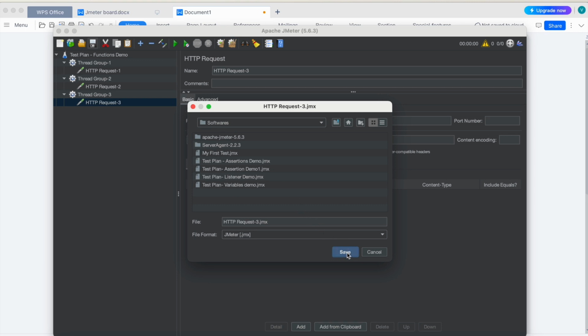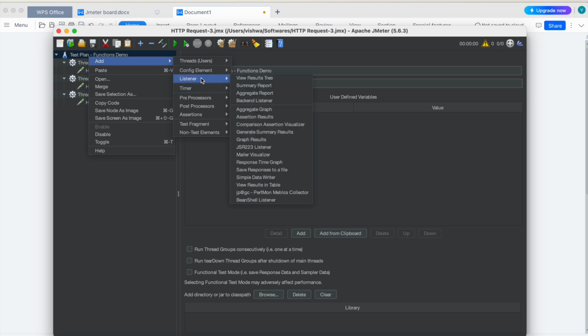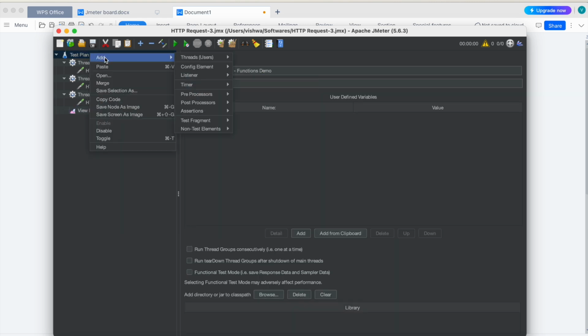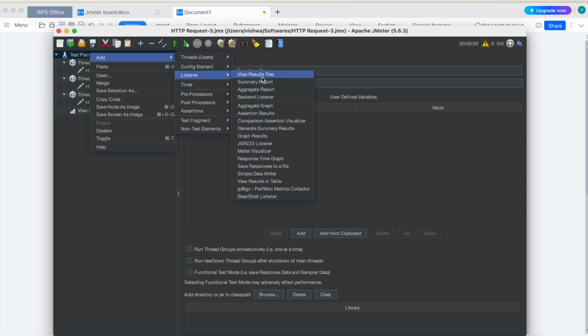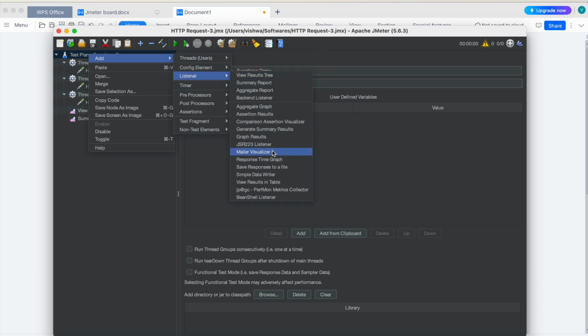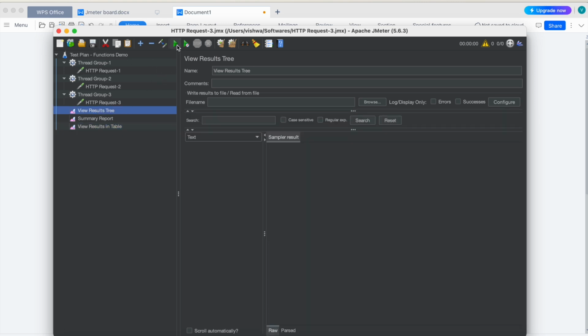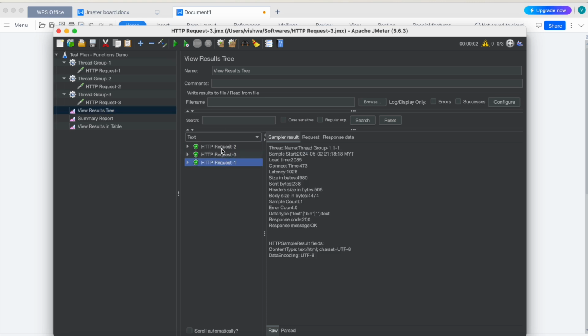Let me also add the listener, view results tree, and you can also add a summary report. You can also add a listener, say view results in table. Now let me run and see whether our setup is done correctly. Requests 1, 2, 3 all executed successfully, so the setup is done successfully. Now let us understand how to use the functions.